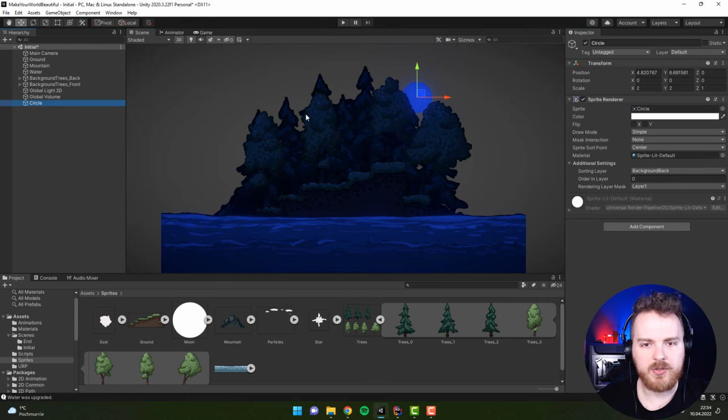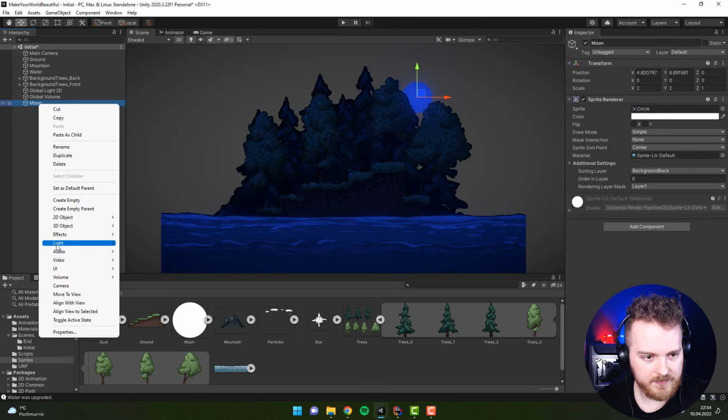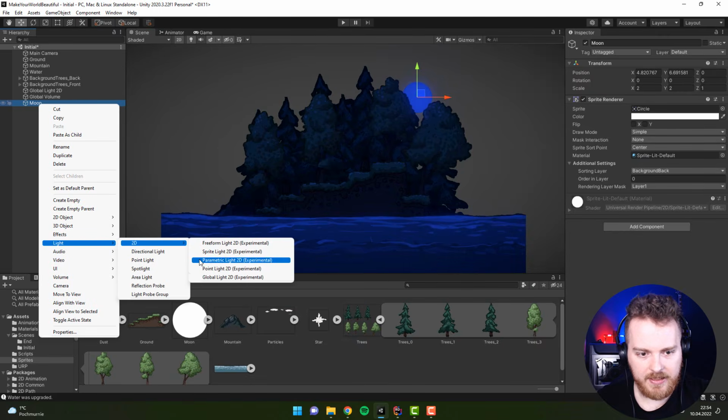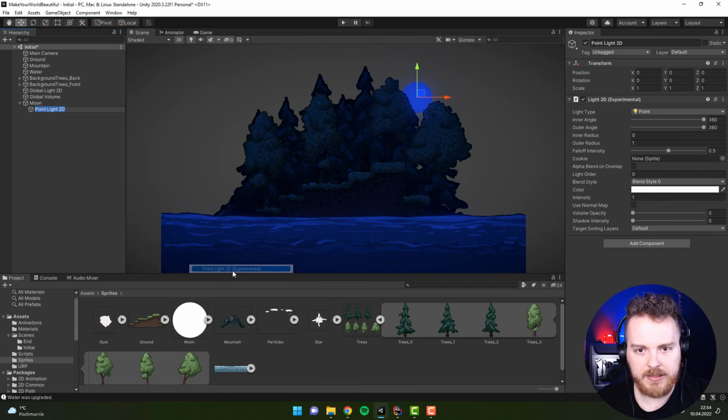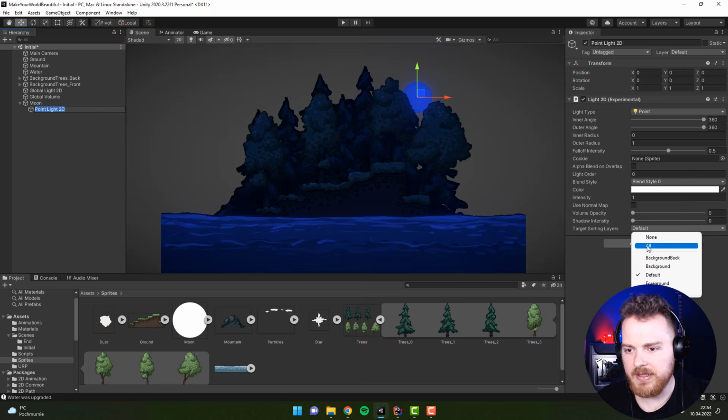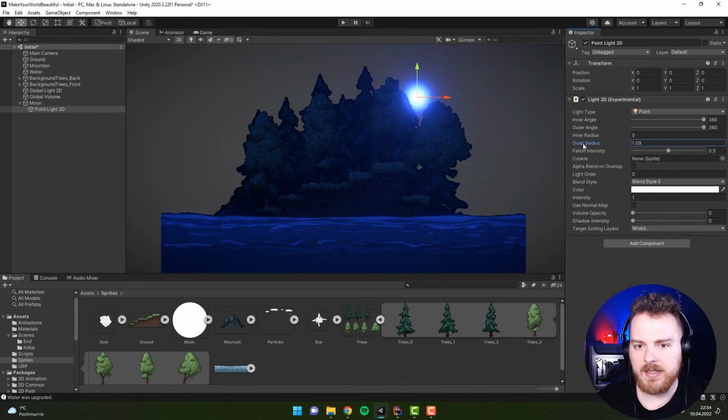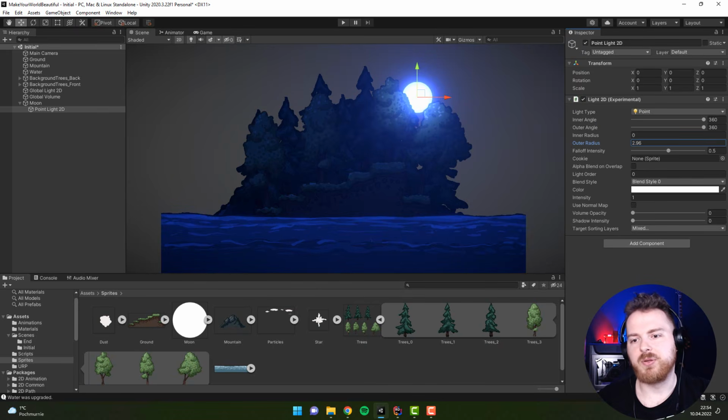Now we have our circle. Let's rename it to moon, and let's fix it. We can add 2D light to it. I will use the point light, make it affect just the 2 background layers, and let's change its outer radius. Beautiful, I like it. So I think this will be it for the moon.